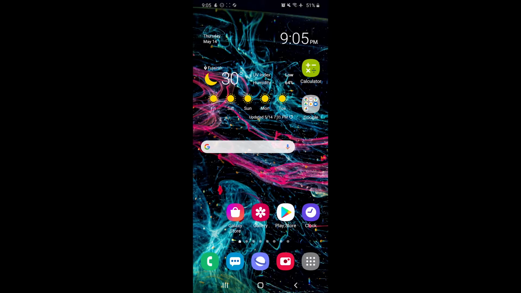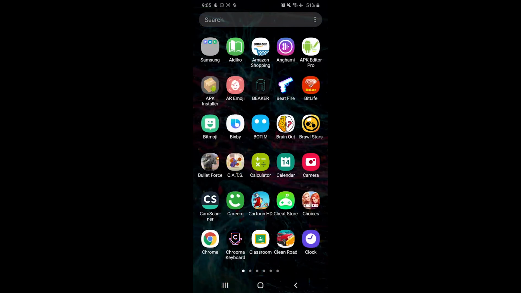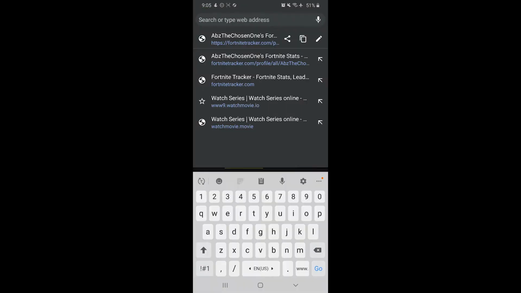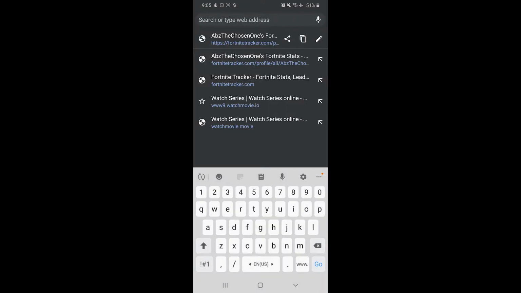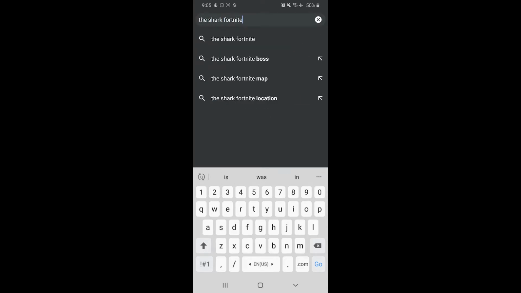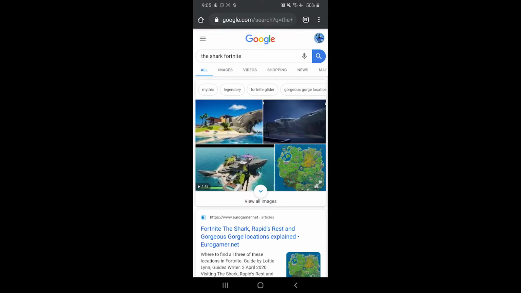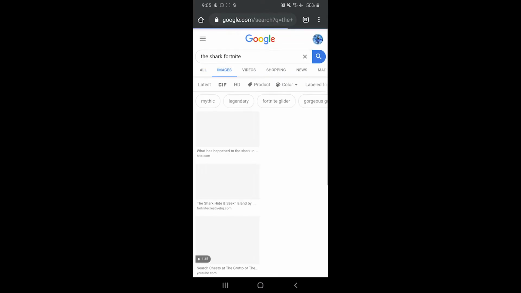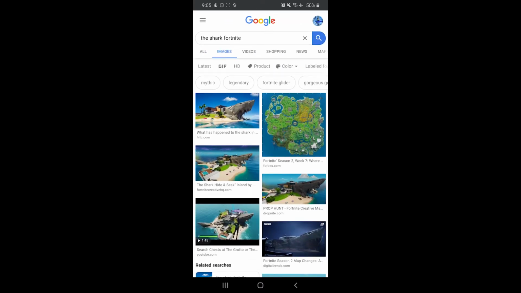Alright guys, so basically what you're gonna do is send the picture, that thumbnail, the Fortnite model, onto your phone. And what you're gonna want to do next is go to Chrome and just search up any, like, what's it called? So the Shark Fortnite. I spelled it wrong, but autocorrect. So I get the shark.